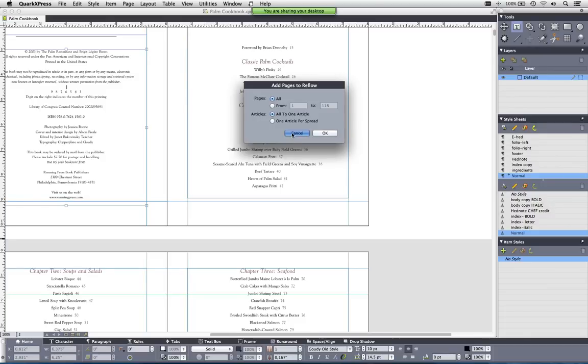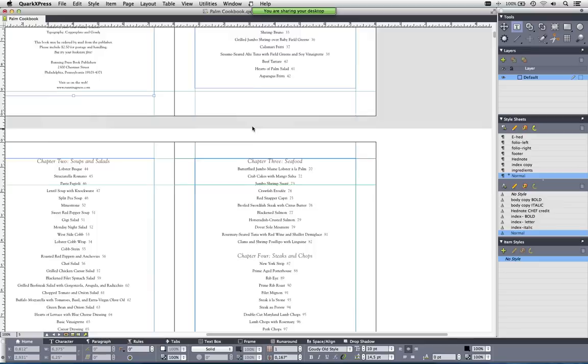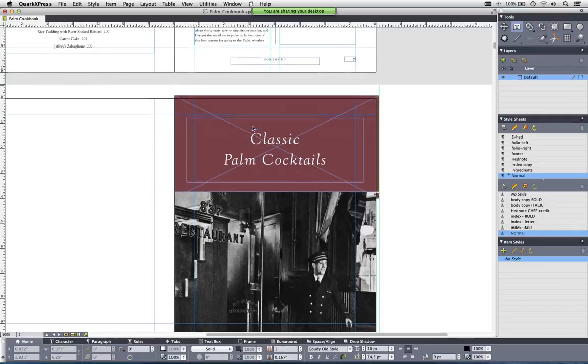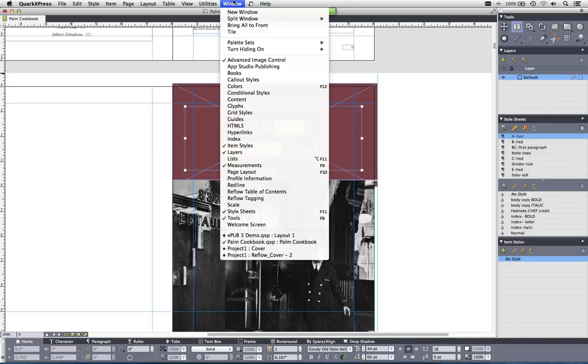Now, of course, I have a lot of pages here. I don't want to go through all of the pages and actually specify that. So what I do is I just look at, hopefully I used style sheets. Yes, I did. I used style sheets here. I have an A head, I have a B head here, and I can use that to tag automatically. How do I do that?